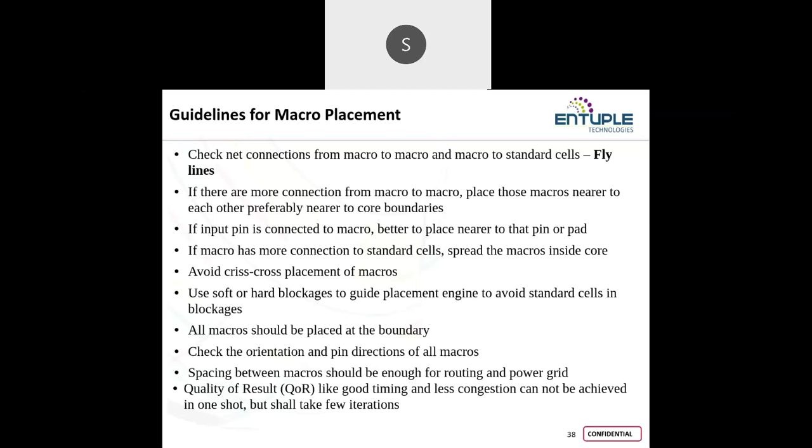We will be discussing those things later. So this is all about the guidelines that need to be followed while placing the macros. To get a good floor plan, you need to take care of all these things. And one more thing to check, as I have already told: is there any communication from one macro to another macro? That will be checked with the help of fly lines, which we can say are virtual connections.